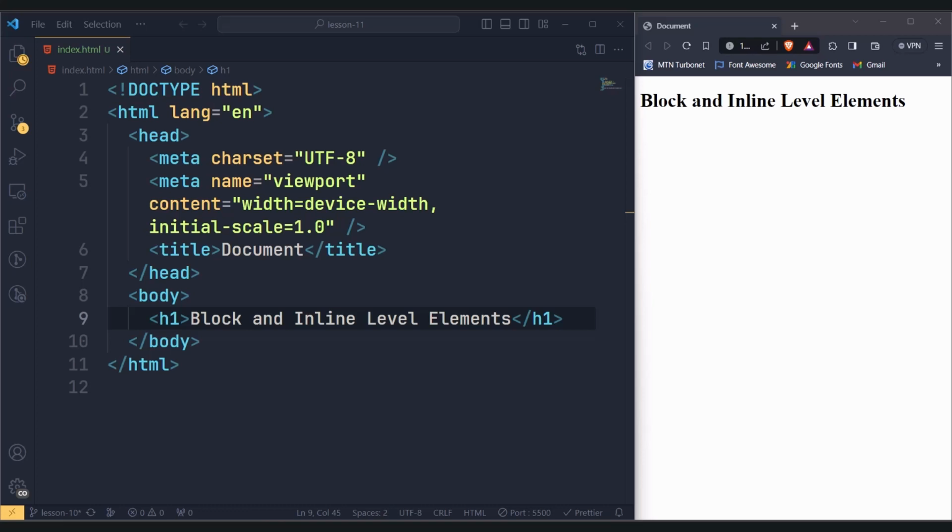Hello guys, welcome to the CSS crash course. In this video, we will learn about block and inline level elements.